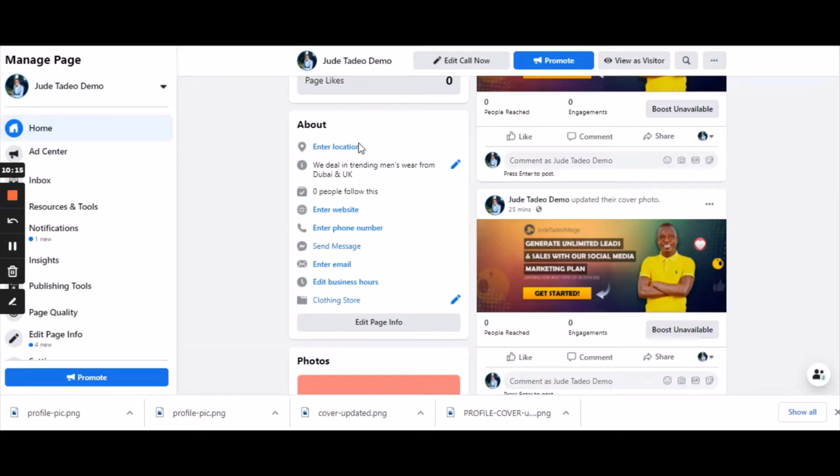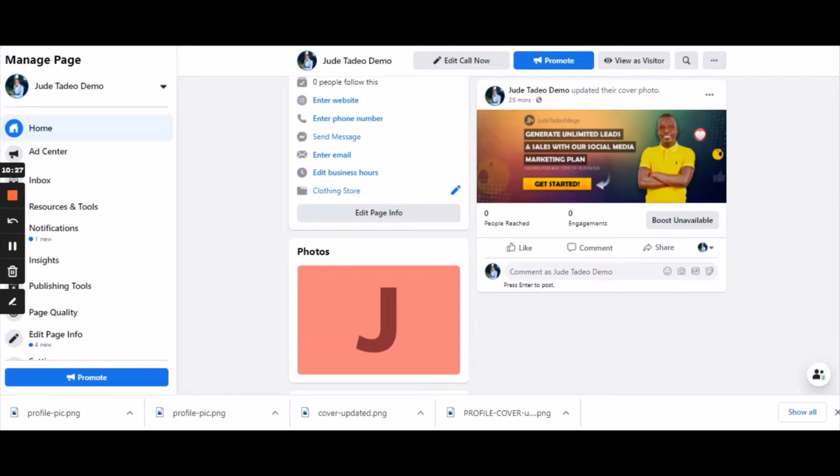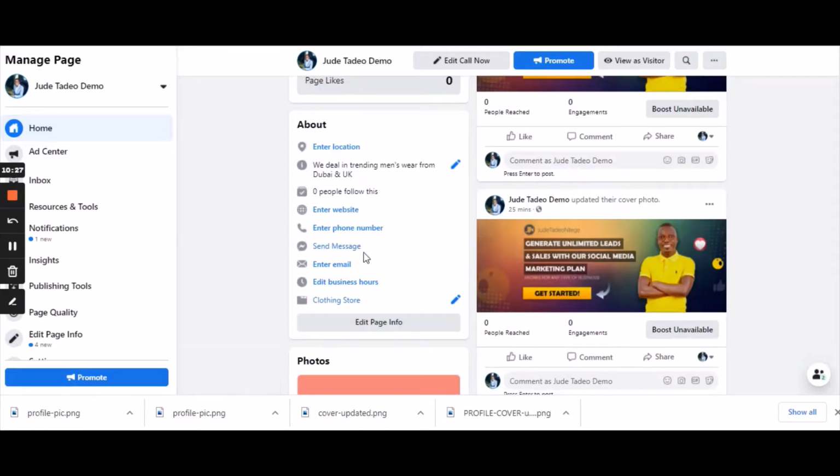You can also add a picture here. When you edit the info, you can add a picture so that it can show actually here when people are checking.